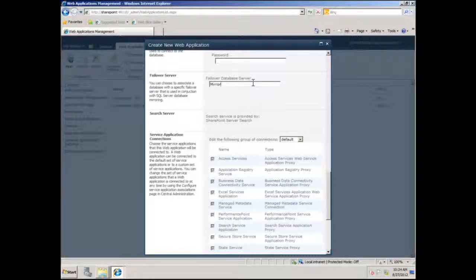Now, since this is a virtual machine environment, we only have a single server, so we won't be adding a mirror reference. But in production, if we had database mirroring configured, that's where we would put the name of the mirror server.